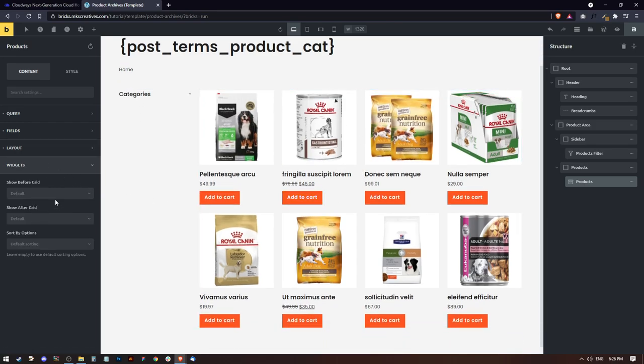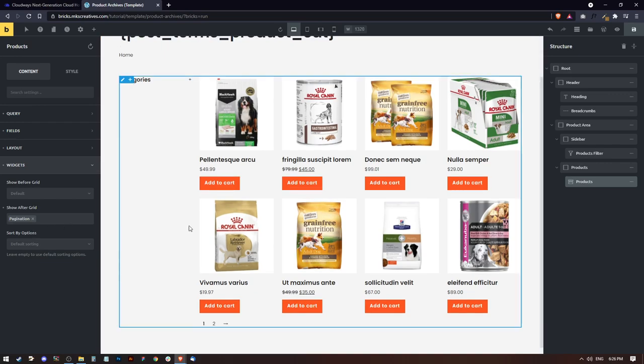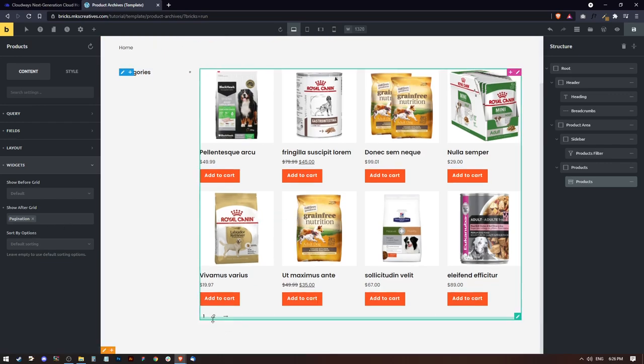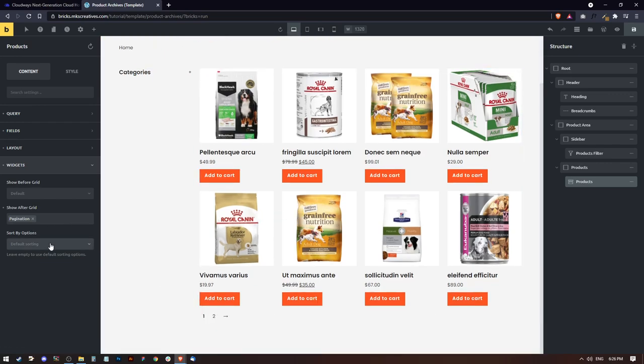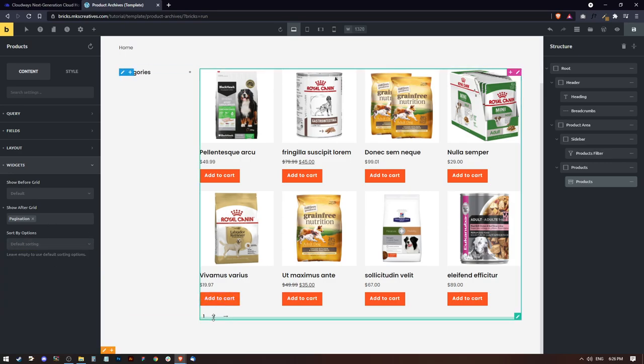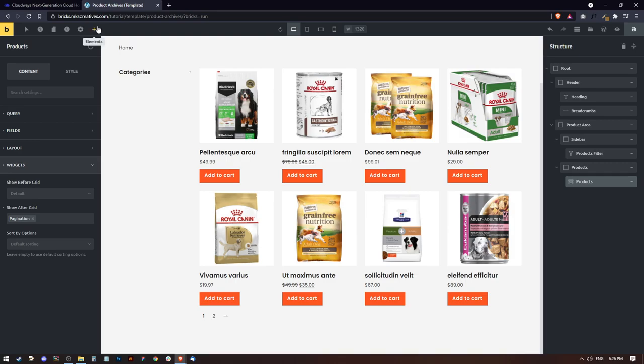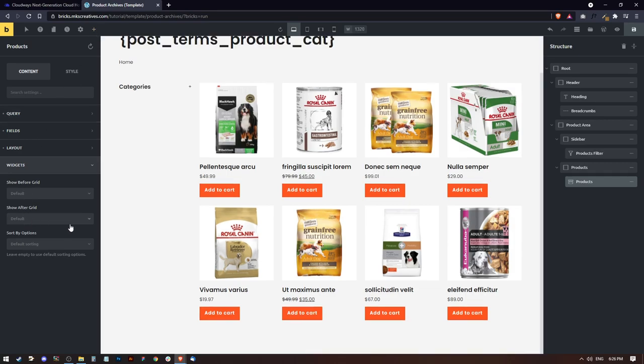You can come down to the widgets here. So you've got your before and after where you can put in your results, your order. Yeah, you get the drift of it. So I'll just put this in here, the pagination. So we've got it down the bottom here. And you can sort it by however you want here as well. So you can style this up. So what I'll do is I'll just turn that off for the time being.